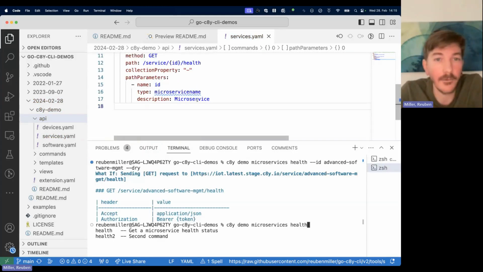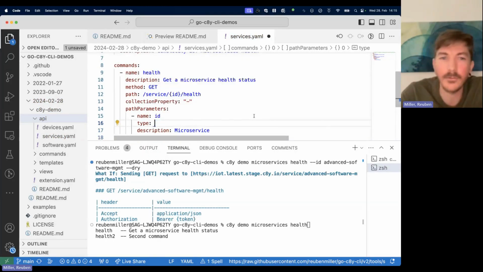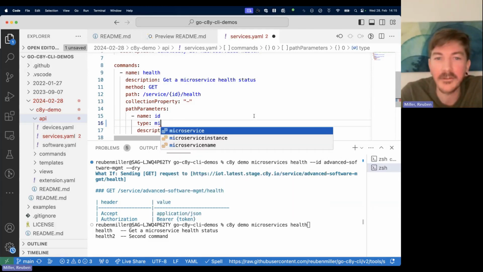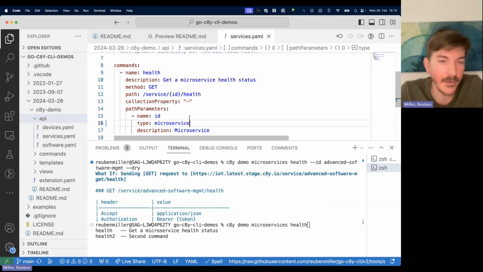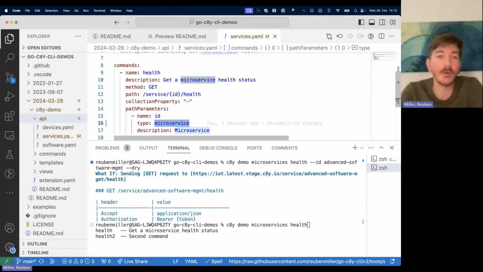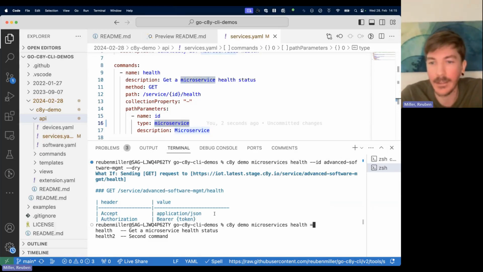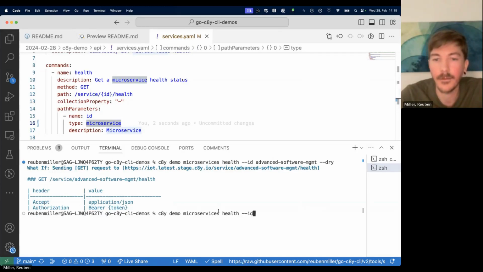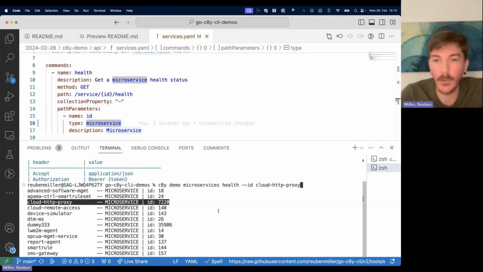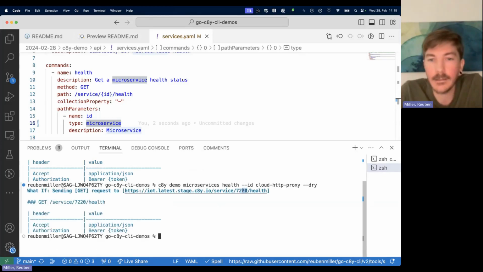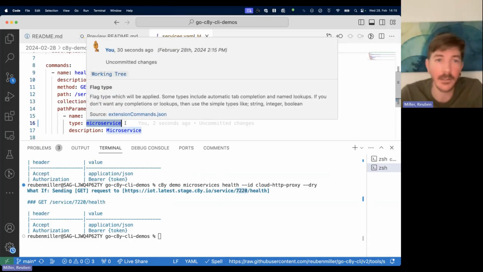And yeah, that's it for creating one command. Maybe just to highlight different types: if I were to use microservice, the difference is that the microservice type would resolve it to the microservice ID. So if I do the same thing here, pick one and then go dry, you'll see that when the path gets resolved, it will convert from the name, do a named lookup, and then give you the ID back. So you're in control of how you want to manage that yourself.